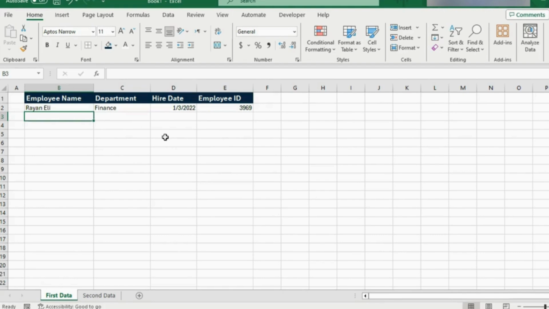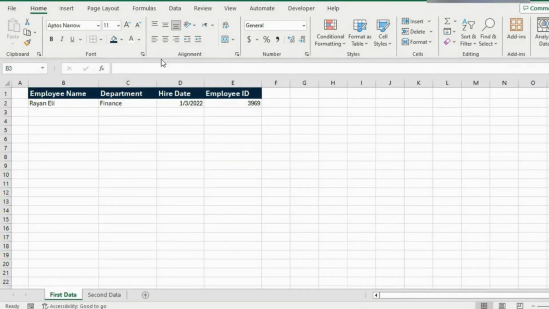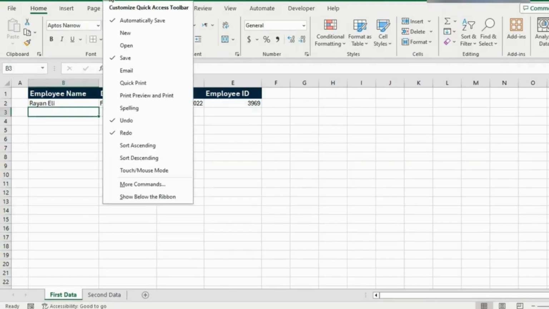But I'll show you an easier way to create data entry forms in Excel, and these forms make it so much easier to enter records or data into Excel. So let's look at how to set up an easy data entry form in Excel. Data entry forms make it super easy to enter data in your spreadsheets and there are fewer chances of making mistakes. First step you have to take is to go up here to the quick access bar.